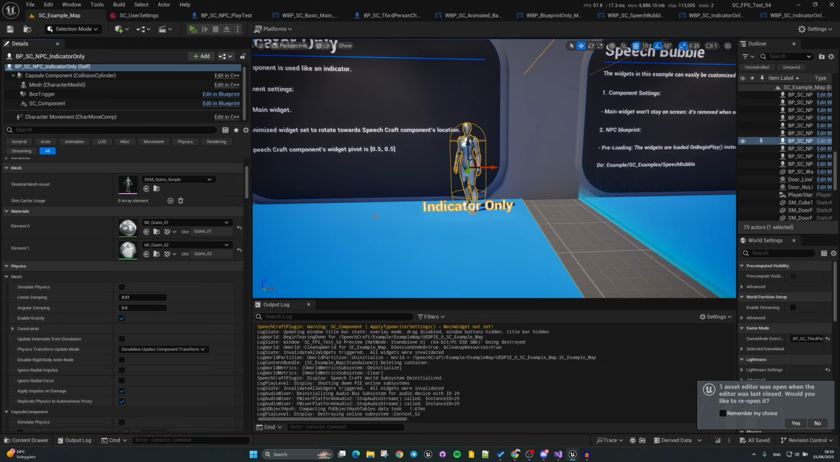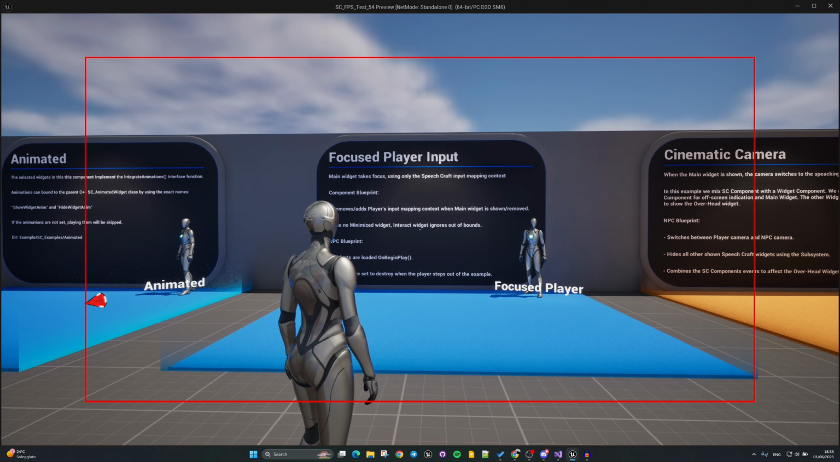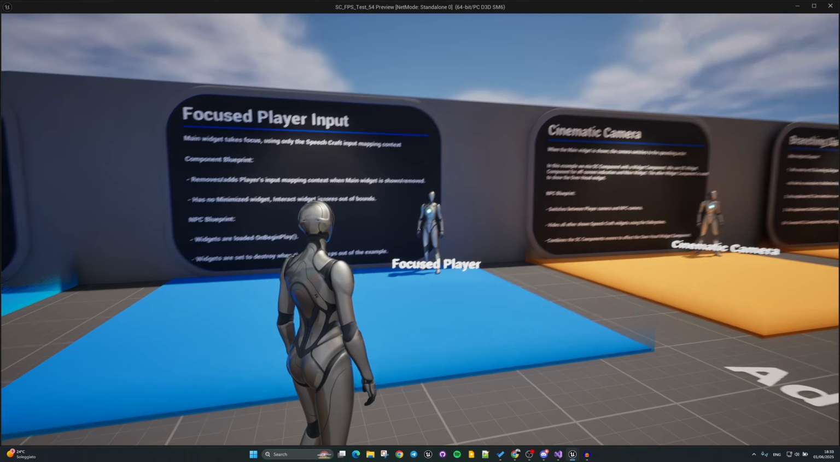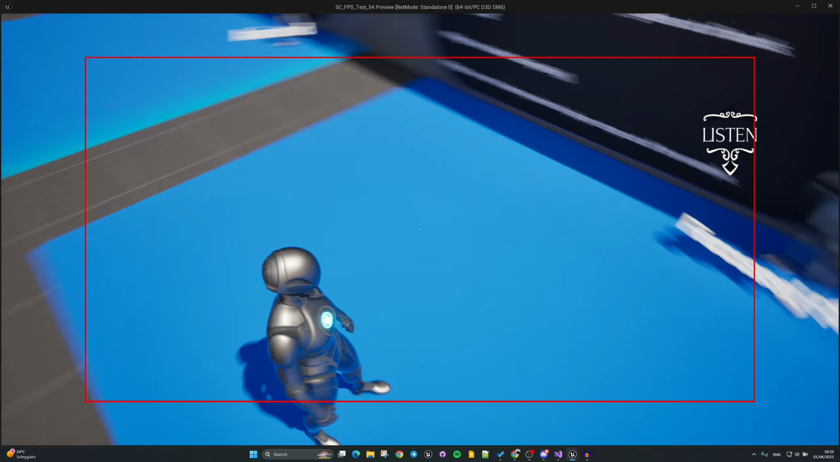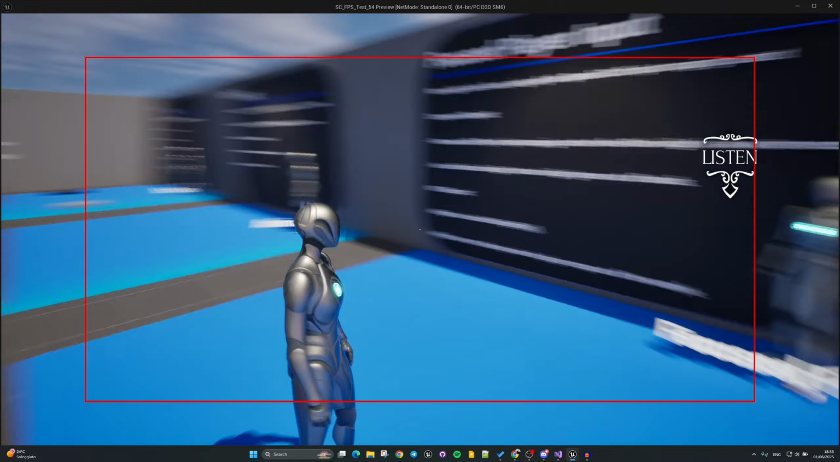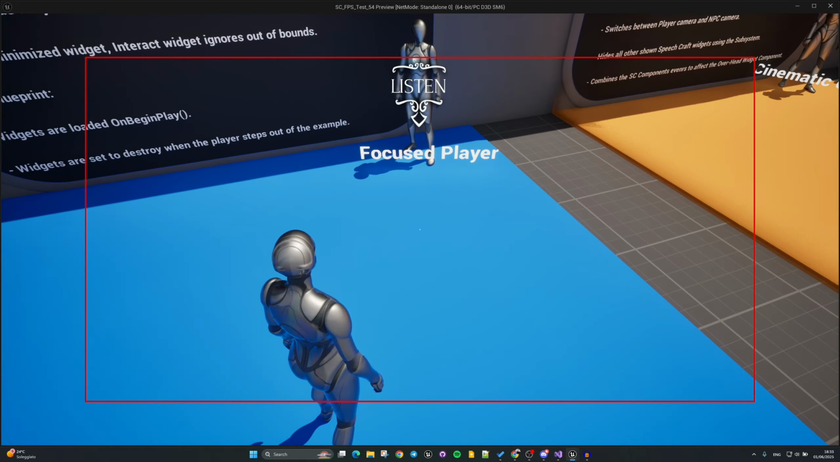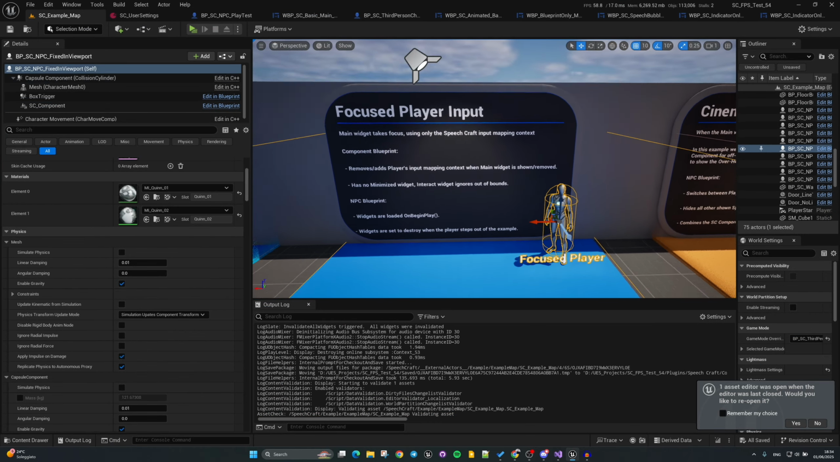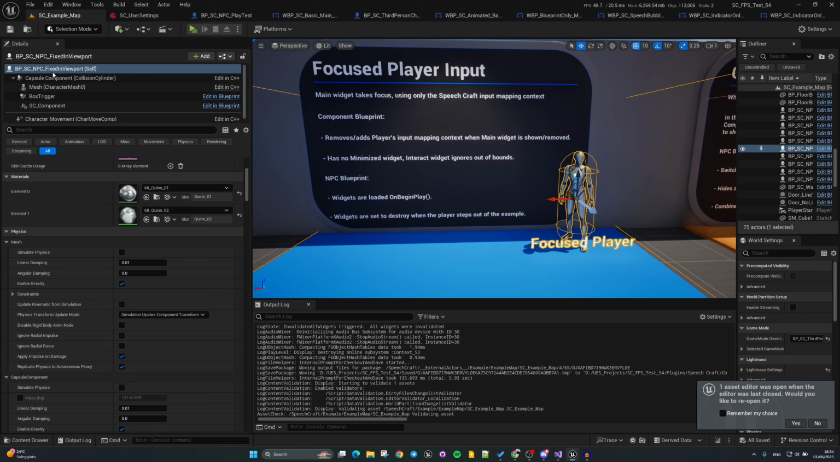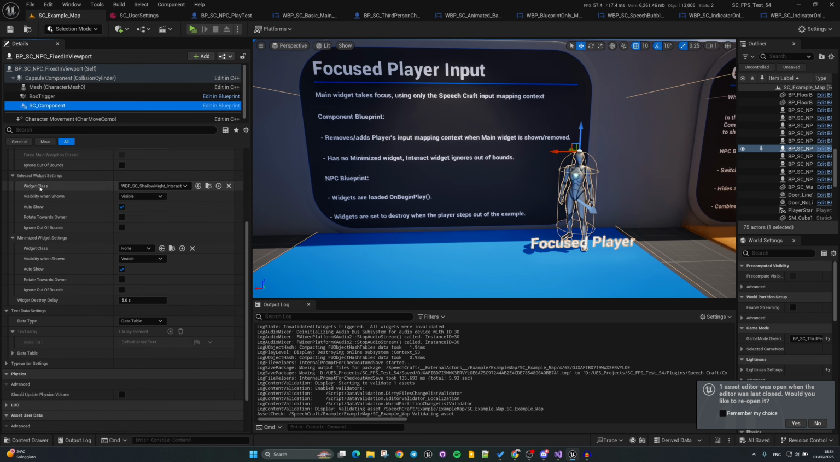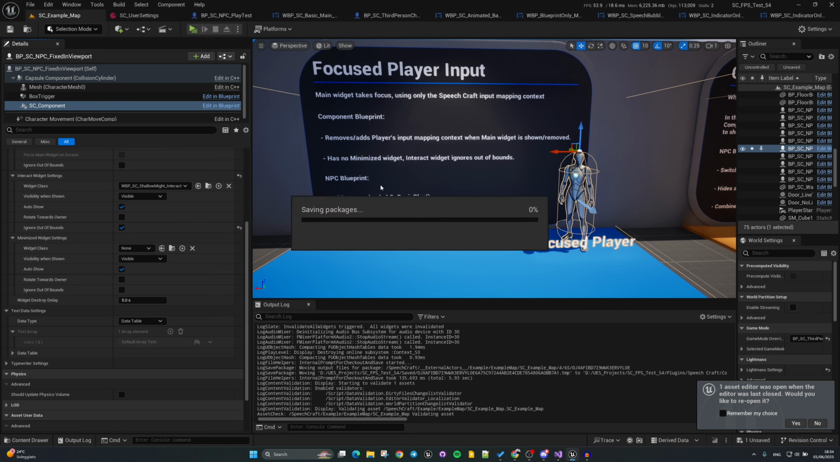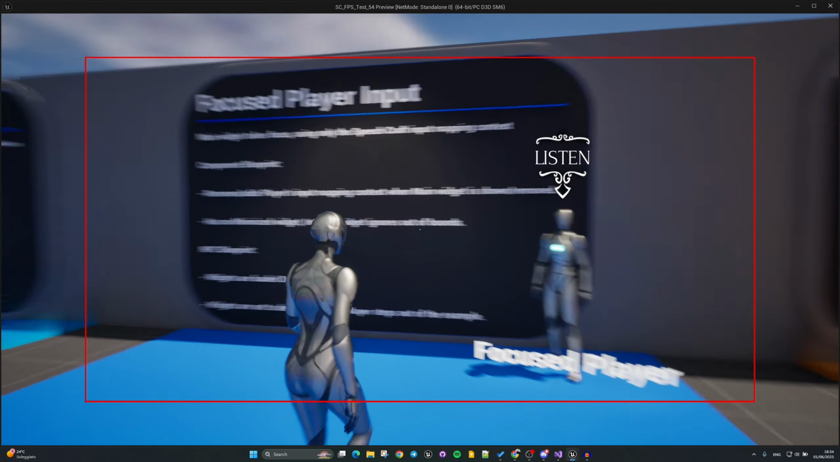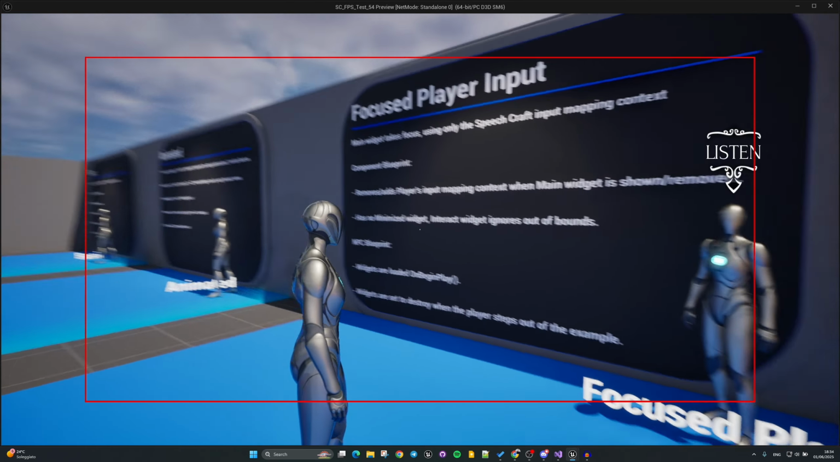Let's go on to the next example, which is this one here, the focused player example. So this one doesn't do anything when it's out of bounds. It keeps showing the interact widget. What we can do is, again, I can go to the focused player NPC, which I'm talking about right now, and I can set the interact widget. By the way, here I removed the minimized widget, so we've got no widget for this. On the interact widget, I'm gonna do ignore out of bounds. And now, when this widget goes out of bounds, nothing actually happens. We're ignoring the out of bounds event.